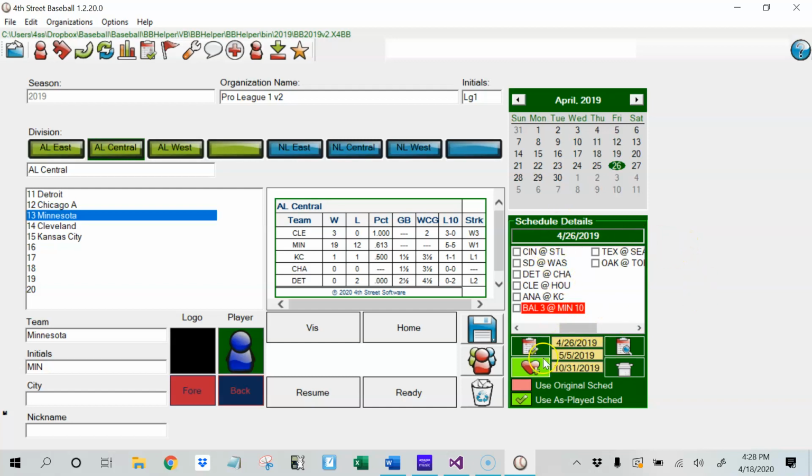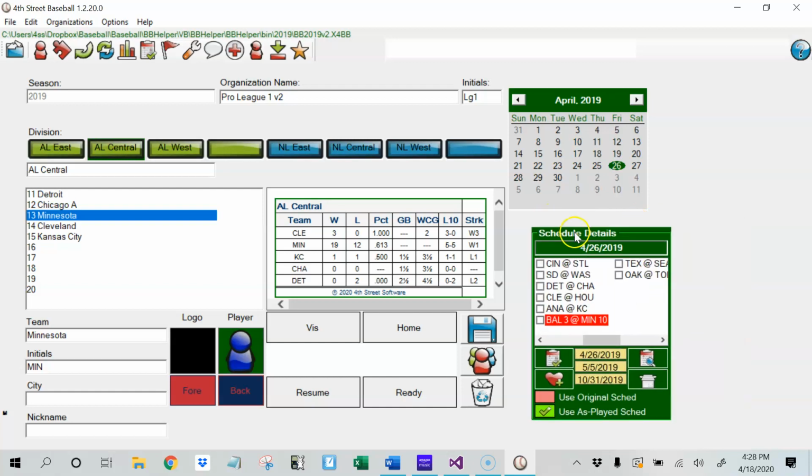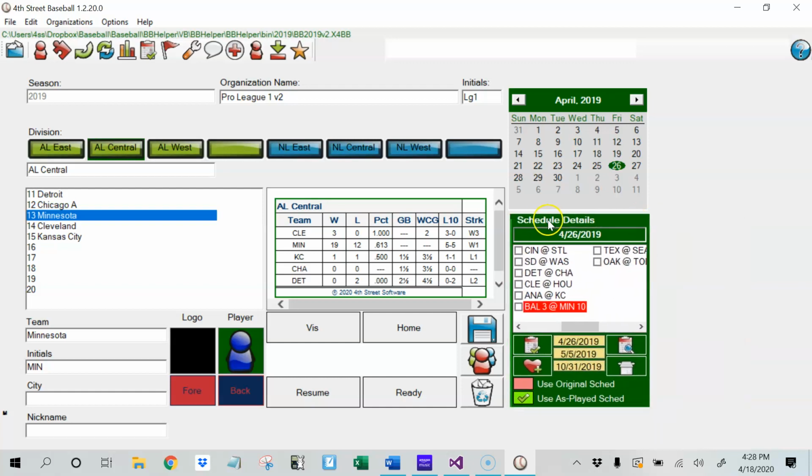This window looks a little bit different than it used to. I've enabled a drag and drop capability for that, so you can rearrange your windows if you need to.